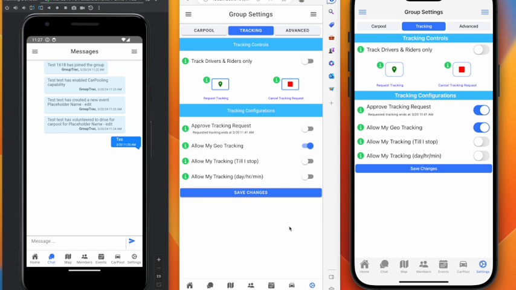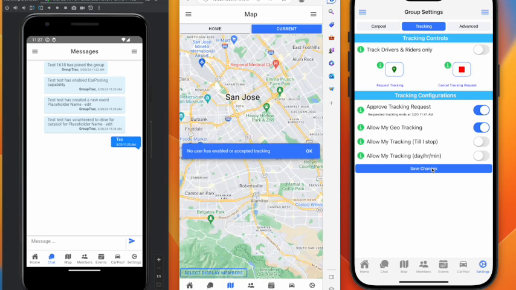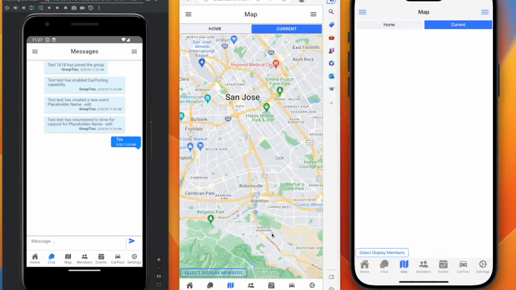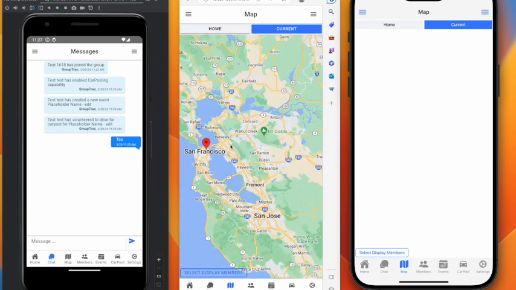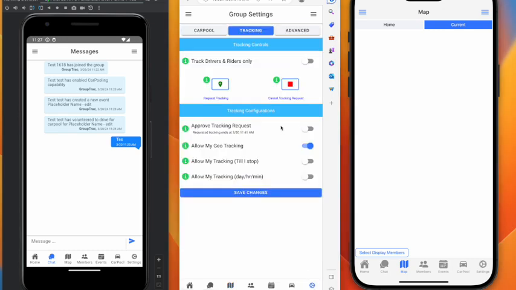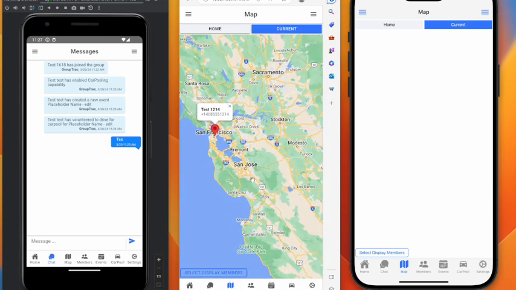So before I do that, let me go to the map over here, and save changes. You can see now when I go to the map, this person will start showing up over here. So this is this person showing up on the map as tracking. And I'll enable my own tracking as well, so that I am showing up on the map as well. So these are the two people showing up on the map.